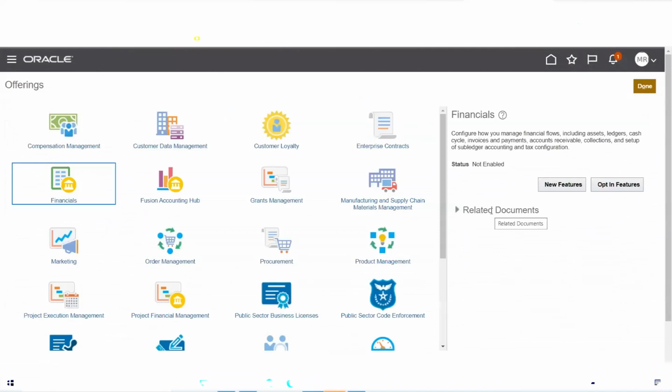If you are working on any implementation project and you select the financials offering, you see the financials offering status as not enabled. If it is not enabled, you cannot create any implementation project with this. So you have to enable it. How to enable? Let's see.